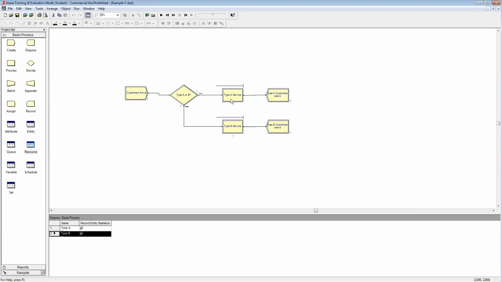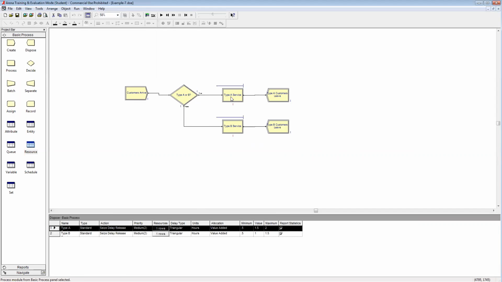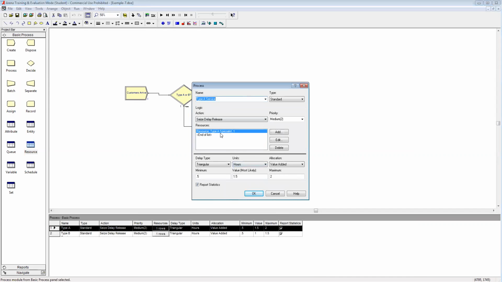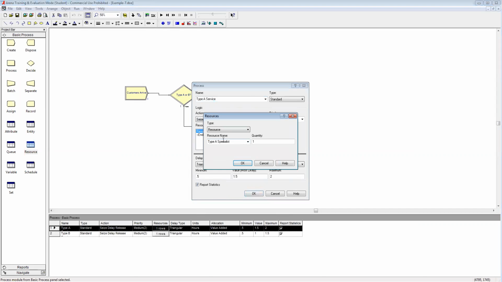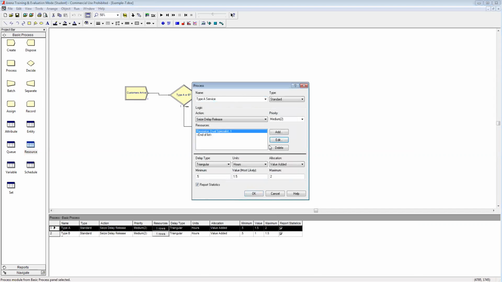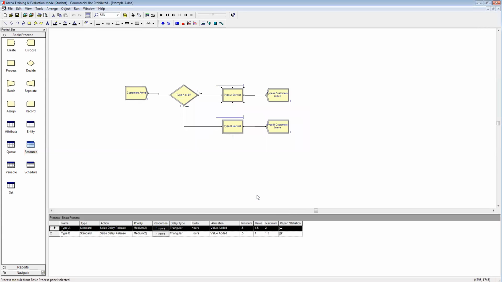So go to the process module for type A service. Right now, we hired 1 type A specialist to deal with type A service. So we click edit. On the resource name, we no longer need a type A specialist. Instead, we're going to use a dual specialist. So change to dual specialist. Click OK. Click OK. So that's for type A service.